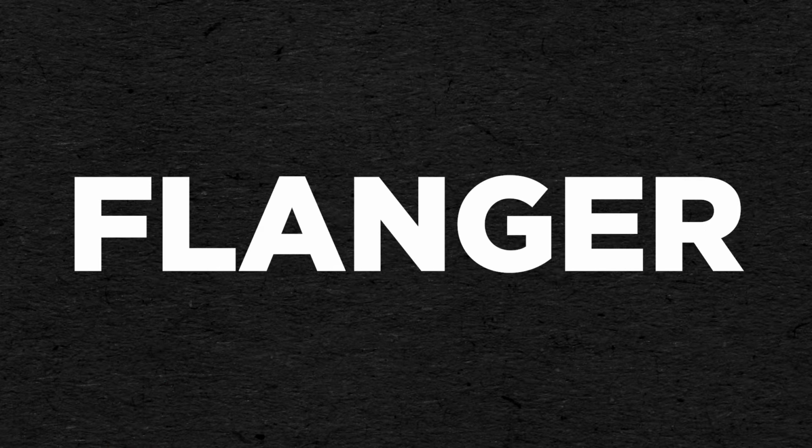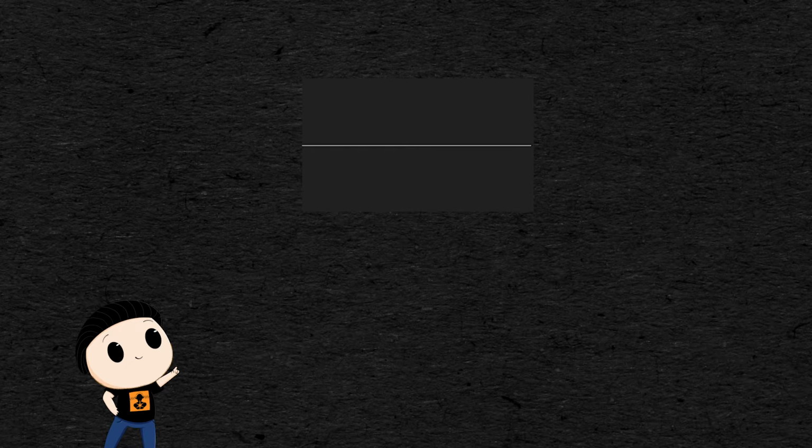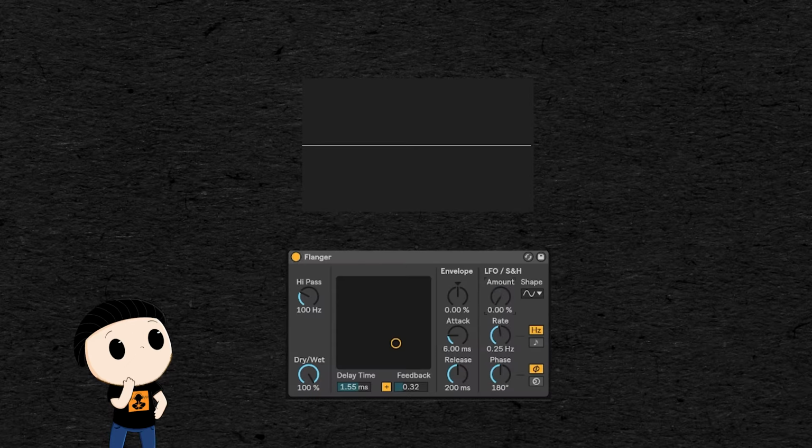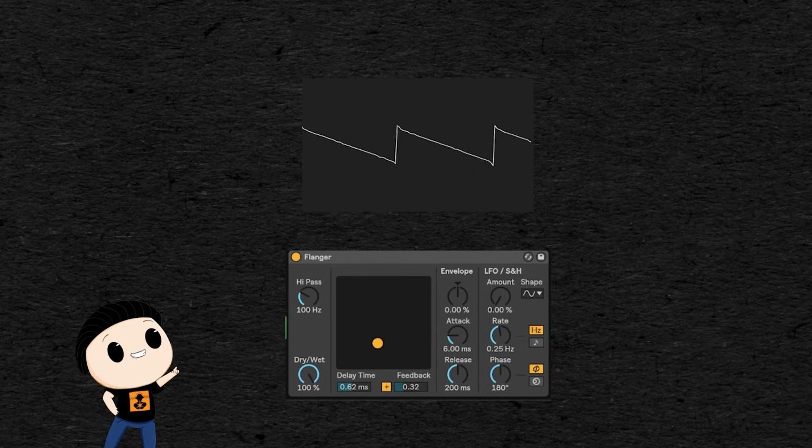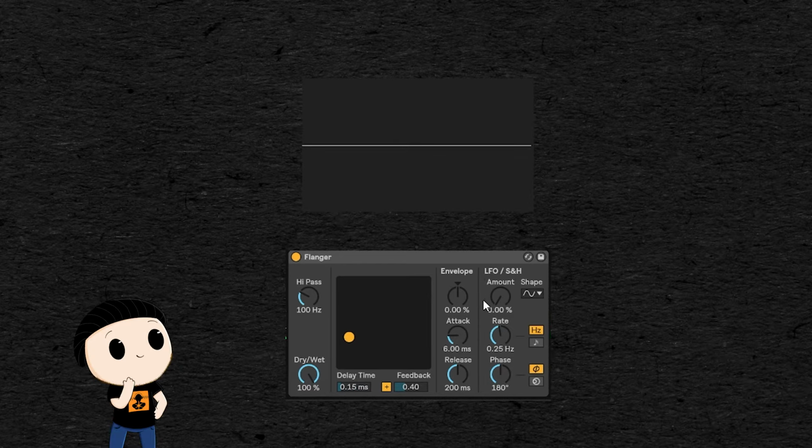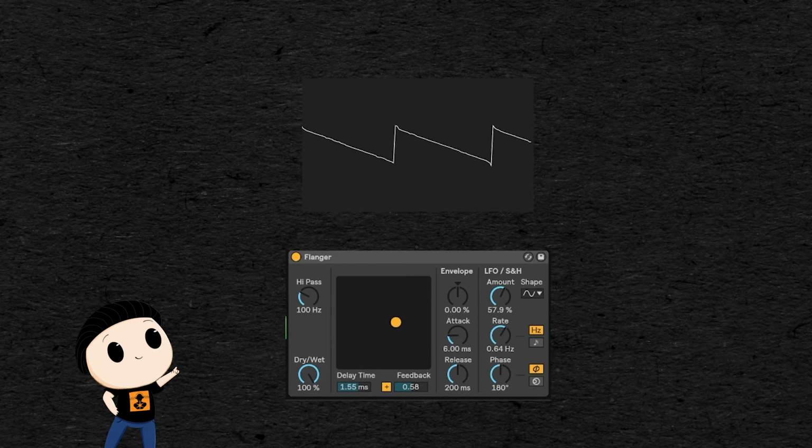So let's begin with the flanger. So this is a sawtooth waveform alone. Now with a flanger, but without the LFO. And now with the LFO.